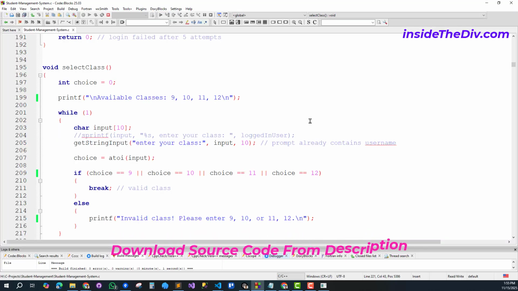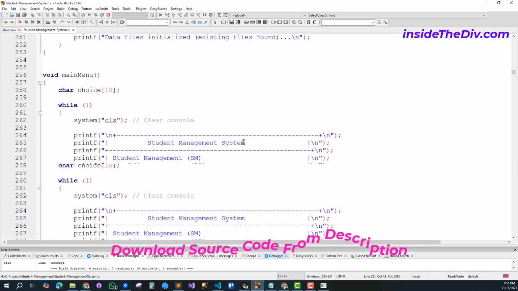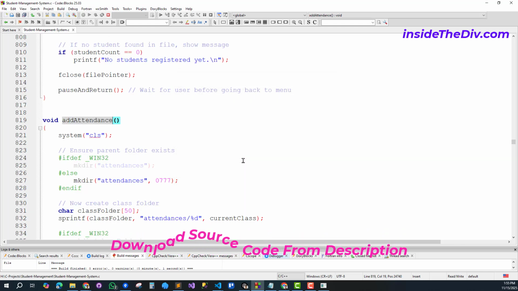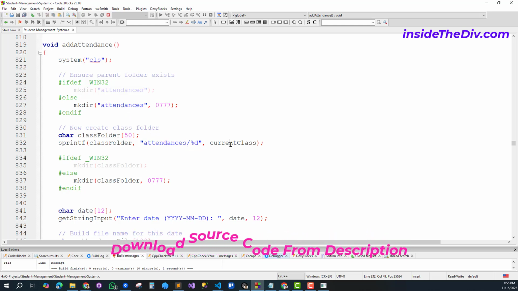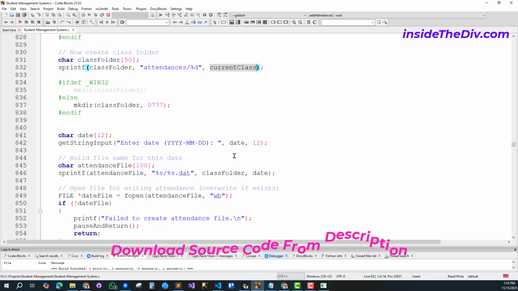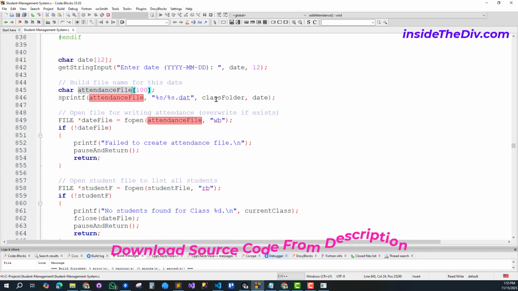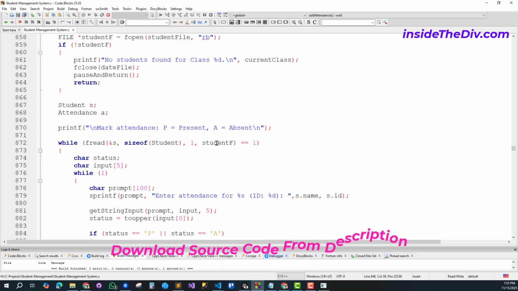Okay, let's try to explain a complex function so that you can understand how it is actually working. Let's look at the add attendance. Okay, this one. Yeah, so you already know the business logic. We will create an attendance folder. Inside this folder we will create another folder for our class. Okay, and inside this folder we will create a file using our date. Yeah, this is our attendance file using the date, and inside it we will store all students' attendance.